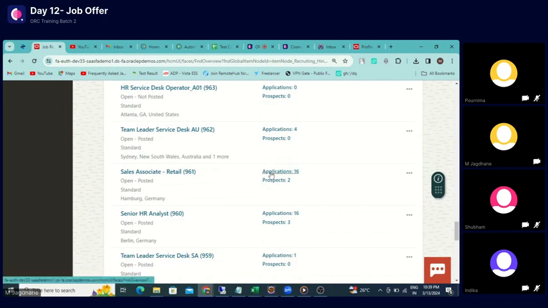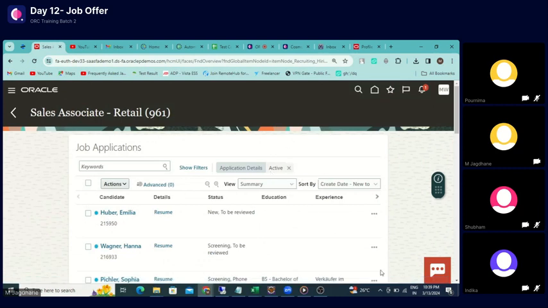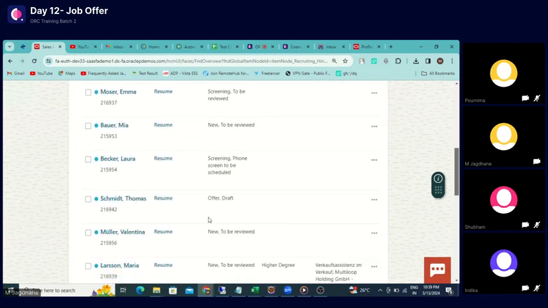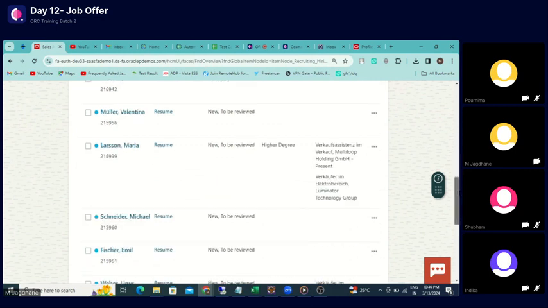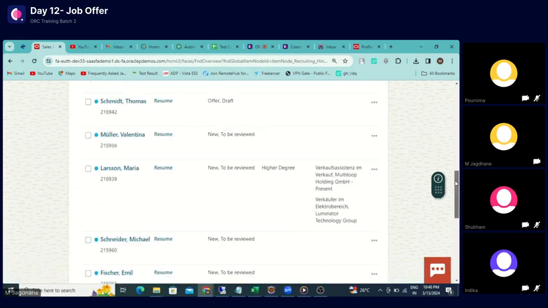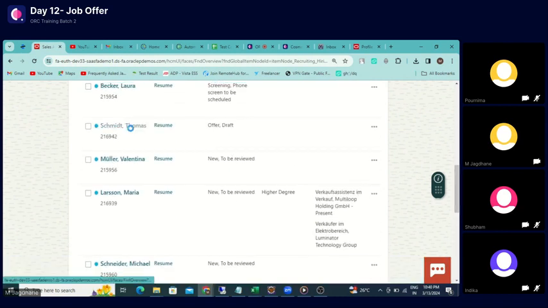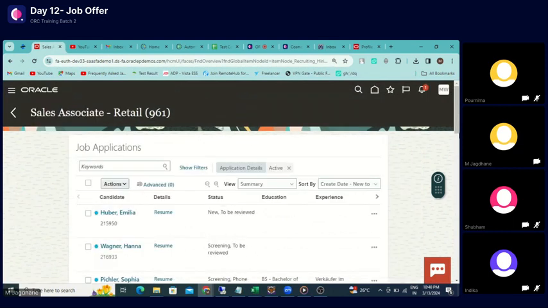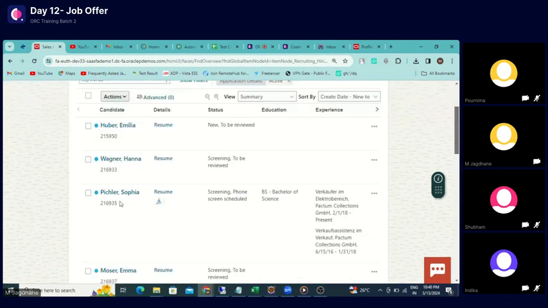Okay, I'll just select any for now, just for our understanding purpose. Okay, you can see for this currently it is offer in the draft stage. Here is only one with the offer in the draft, or else I'll take one more candidate.